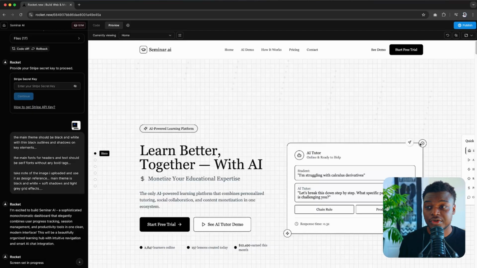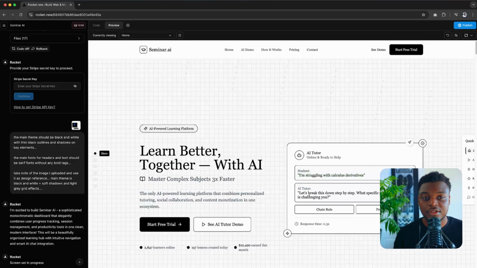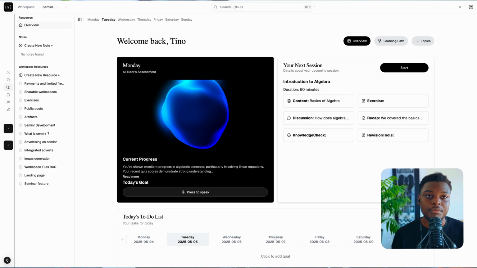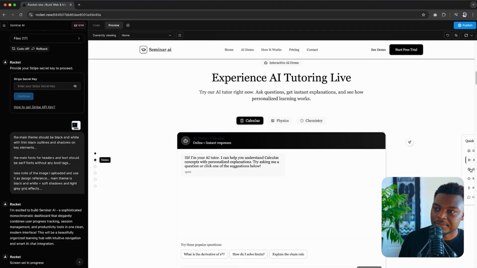All right, so that was the first generation I asked it to do. After this, I wanted to see if I can upload an image and then transfer some of the style from that image into this landing page that it gave.